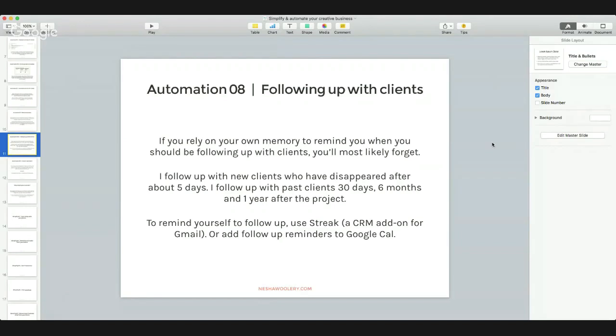So when the project has started, I just set the 30-day, 6-month, and 1 year reminder right at the very outset. And then that just allows me to forget about following up and not have to worry too much because I've already scheduled it in advance.